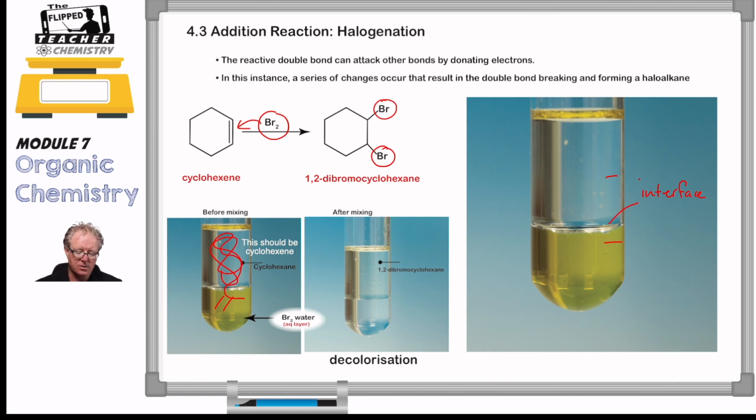Okay, and so because it's reacted, the bromine has been removed from the aqueous layer. It's in the organic layer now, but because it's combined with the cyclohexene to form our halocyclo compound, it's a colourless solution. And so we can see here a typical example is that it has decolorized the bromine water, and it's done that in the dark.